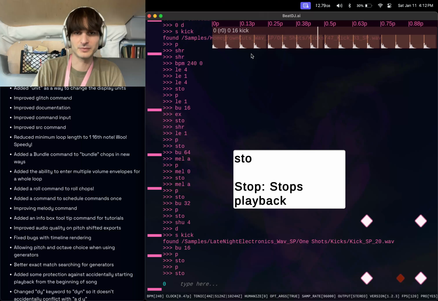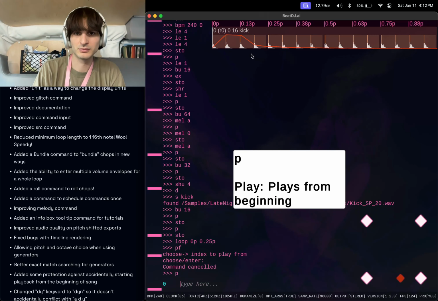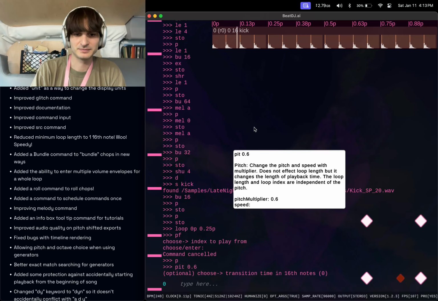And I can even loop it to demonstrate better. So I'll loop from phrase 0 to 0.25 phrases. So that's our whole loop right now that we're working with. That's what this sound is. It's just this, but it repeats, you know? So now I can manipulate this.